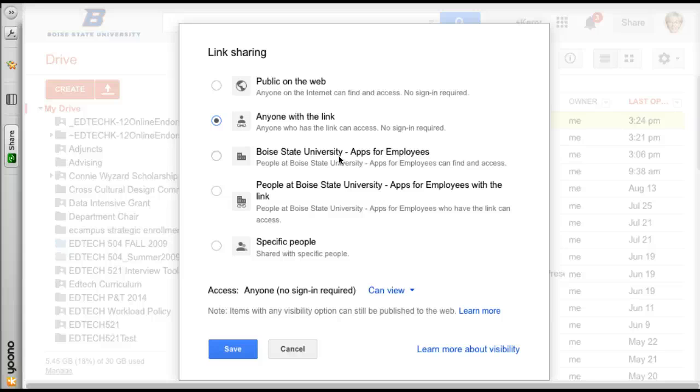So when you make anything public in Google Docs to Boise State University, I can't see it because you're using a student account and I'm using a faculty account. So we have to do anyone with the link or making it public on the web. So make sure you always at least do anyone with the link or public on the web so that I can see it and your fellow classmates can see it.